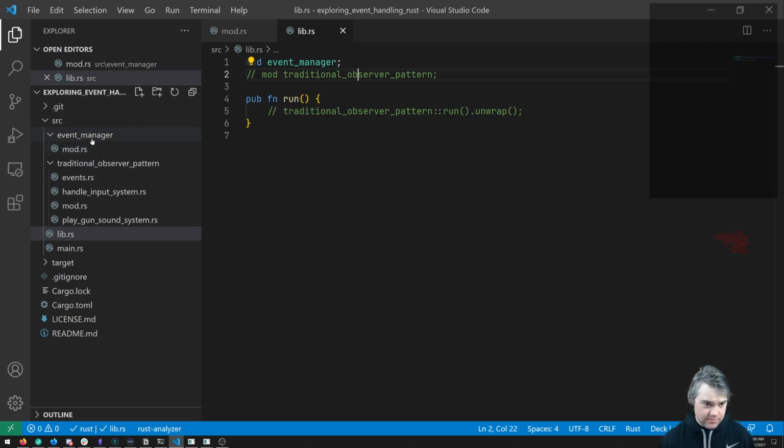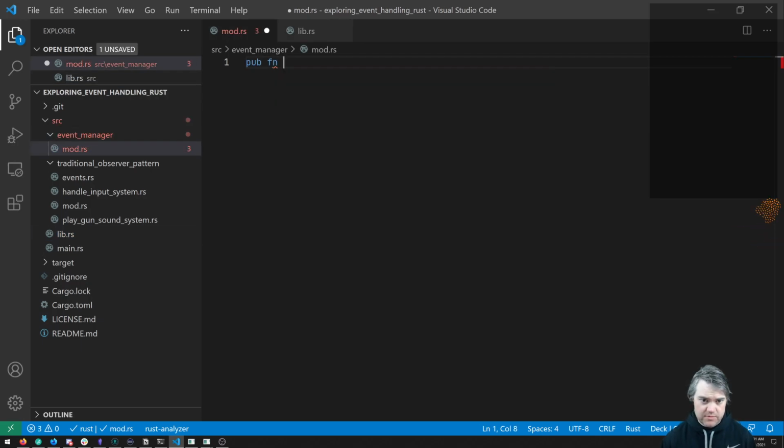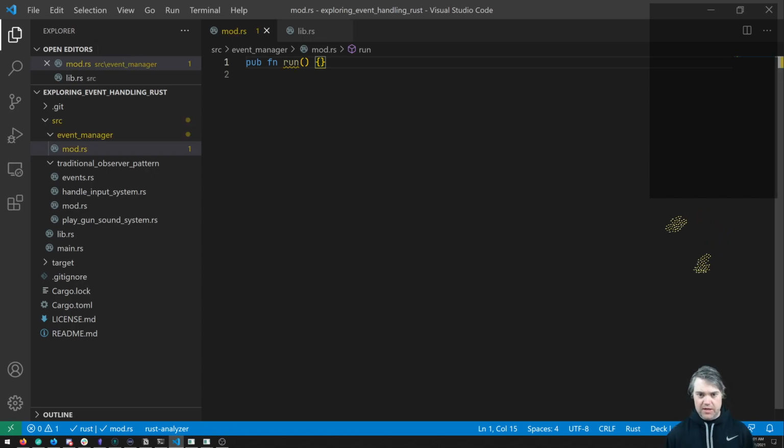Let's say we have a system. I guess we're gonna have a run function in here. Very similar to the other one. I'm not necessarily going to return anything. And what we're going to do is load up a couple of systems. One system is going to generate an event. And we're going to have our event manager, which sort of catches those events from the systems. And then we're going to have another system that does something based upon those events.